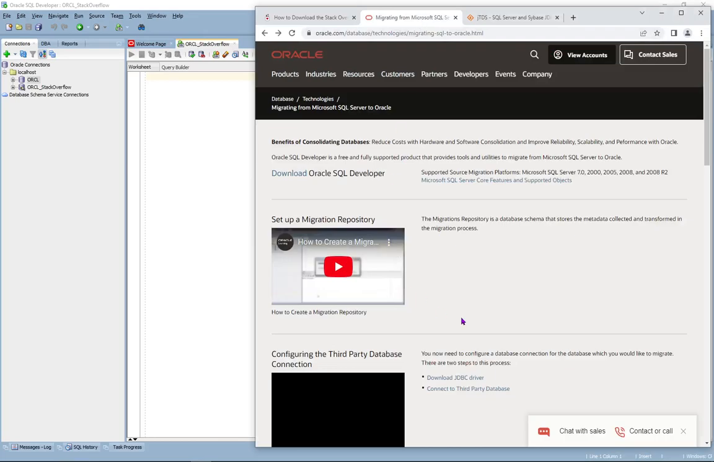The instructions to migrate the data from SQL Server to Oracle is given here. The article is quite dated. As you can see here, the latest version at the time the article was written was for SQL Server 2008.